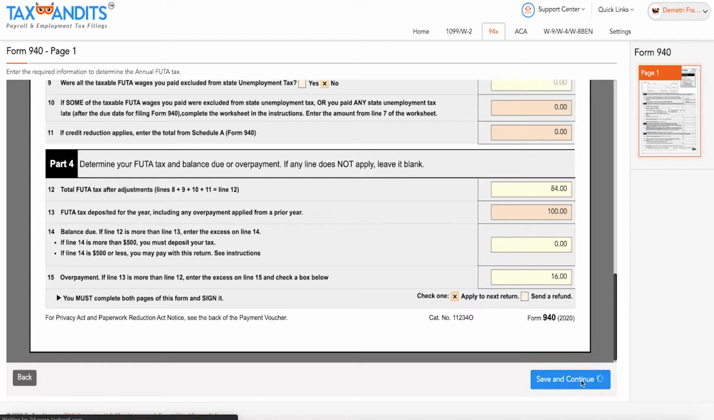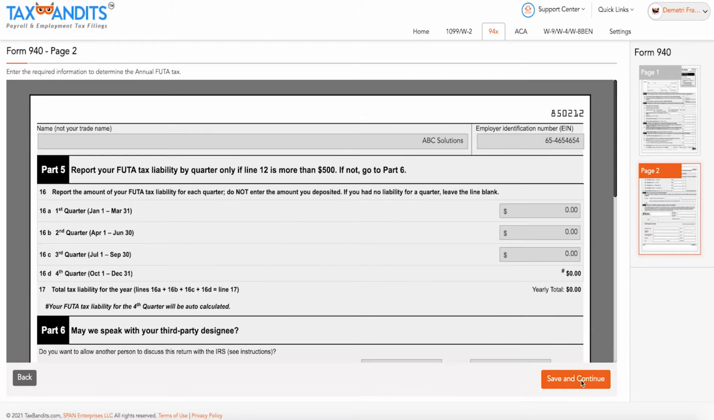On the following page, for this example, our FUTA tax liability does not exceed $500, so we do not have to report the FUTA tax liability by quarter. However, when filing Form 940, if your tax liability exceeds $500, report each quarter's amount here.